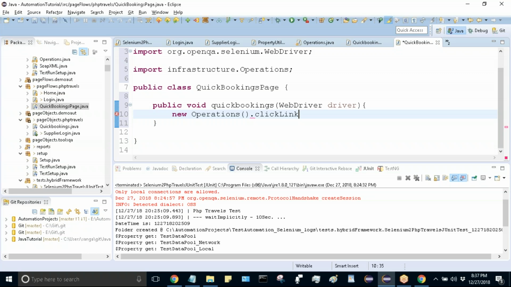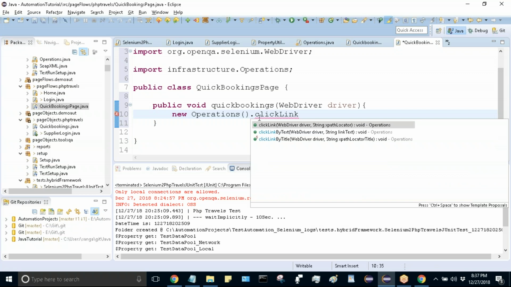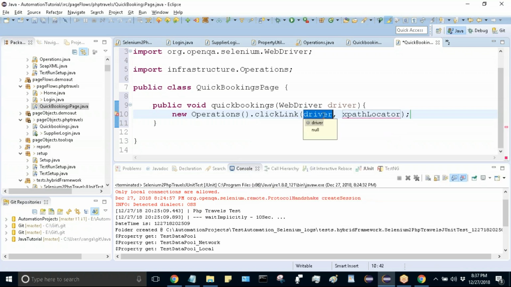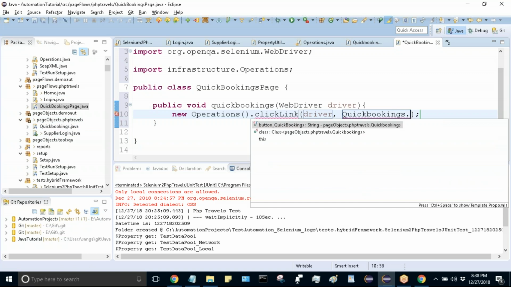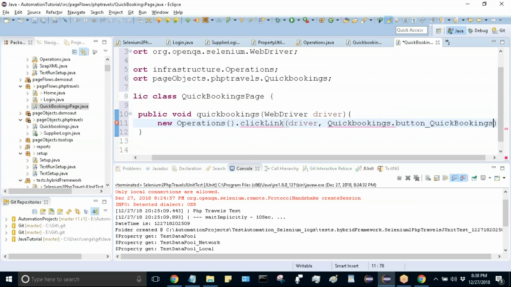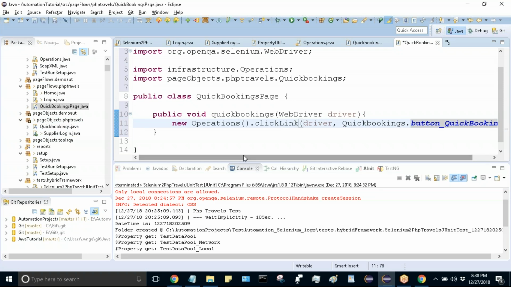And click link will take 2 parameters. I'm choosing the first one, which will take WebDriver and XPath. The driver is already passed; wherever I call this from the test, it will pass. The XPath locator is just now defined here, in page objects. So I'll call that, and that is called quick bookings. Call it by the class name because it's static. Dot. Okay, the first one. This is just now defined. So now it will click.